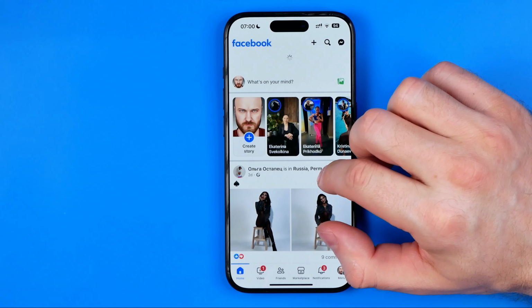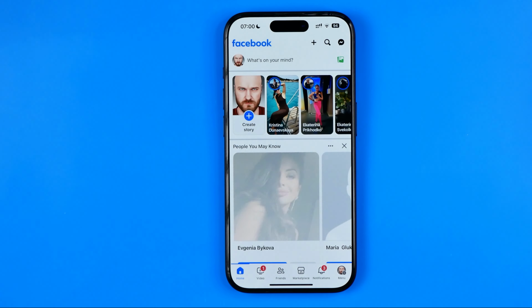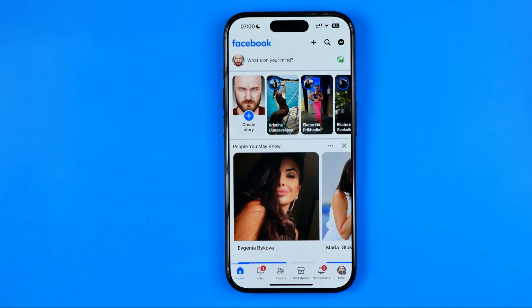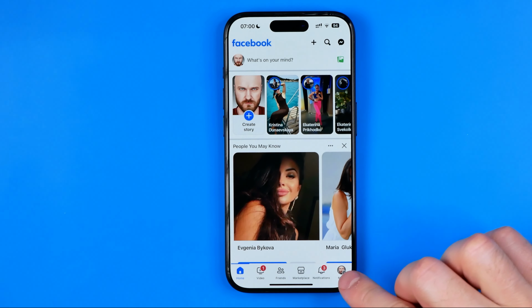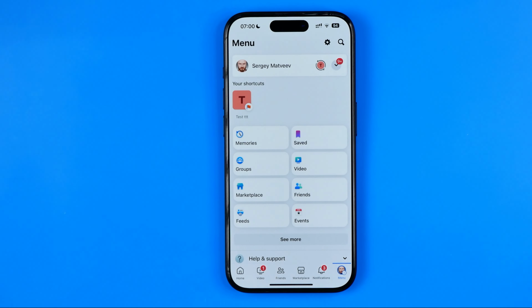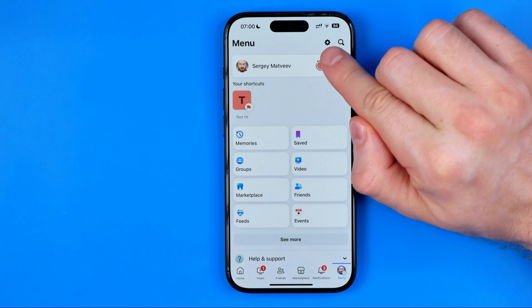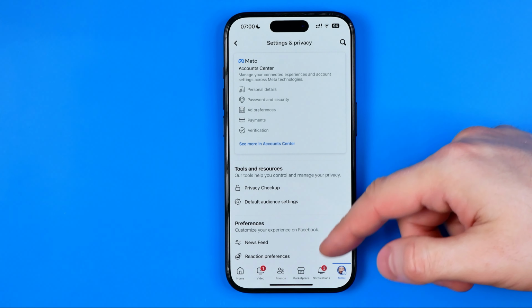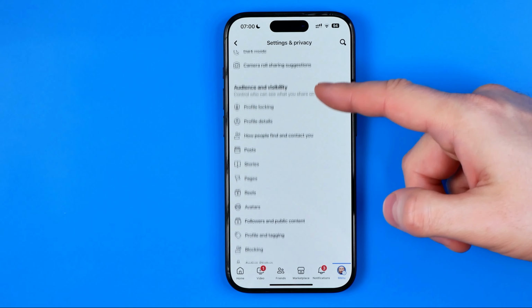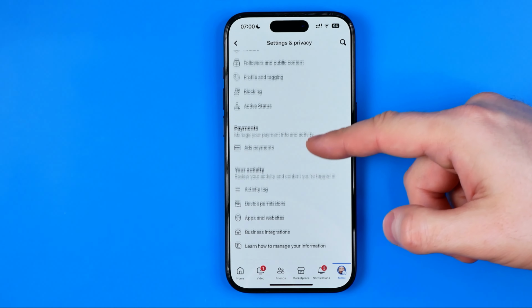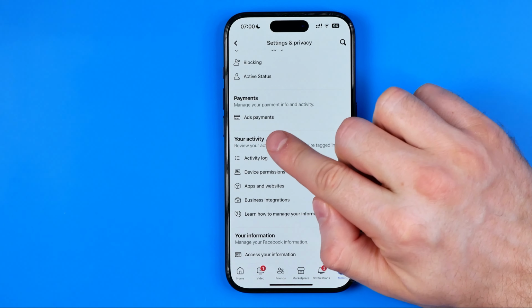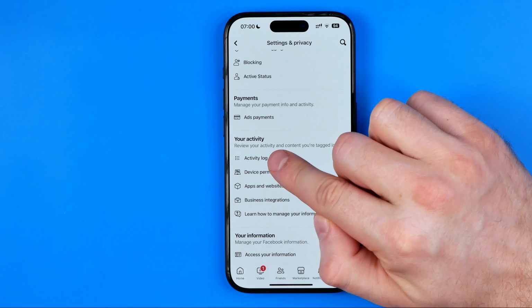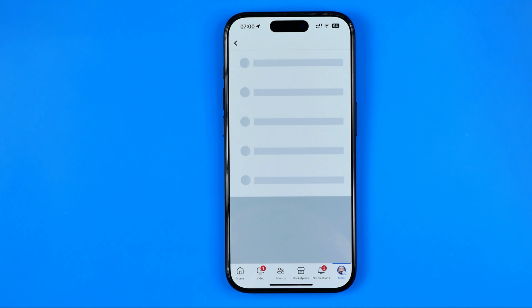Let's get started, guys, and first off we need to open up the Facebook app on an iPhone or on an Android and then head over to menu. On menu, we need to tap on that gear to go to settings and privacy. And here we need to scroll down all the way until just under your activity, you'll find activity log.